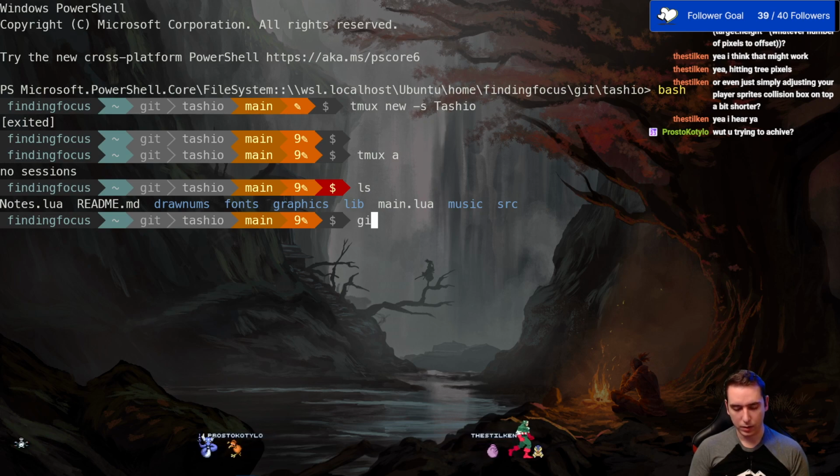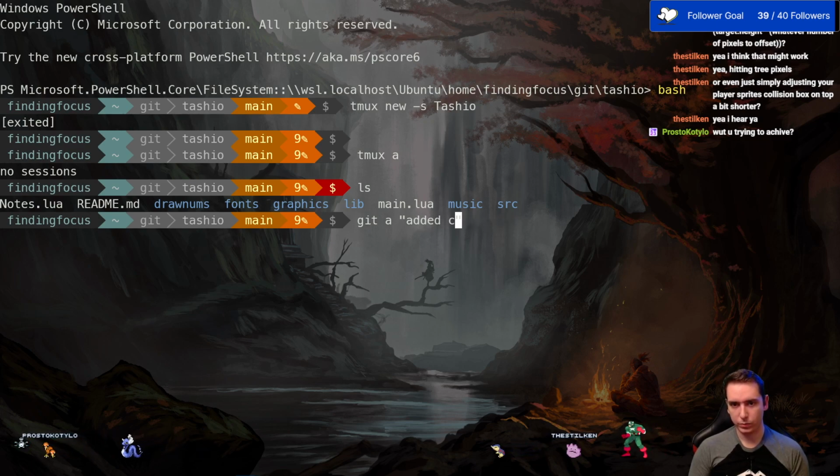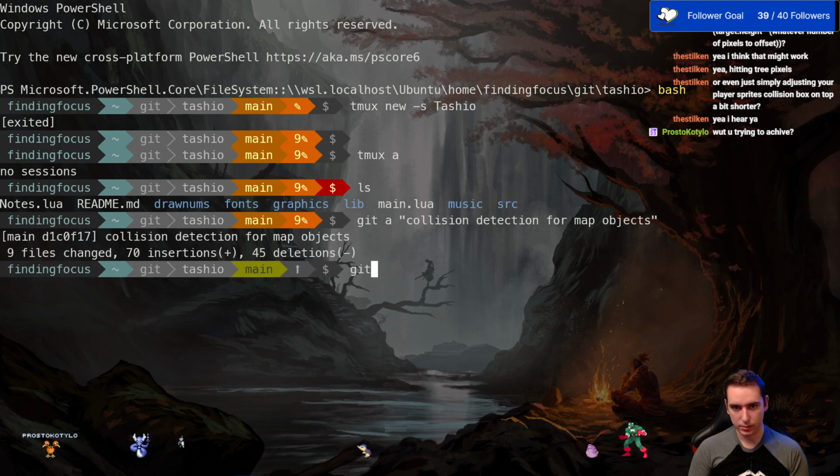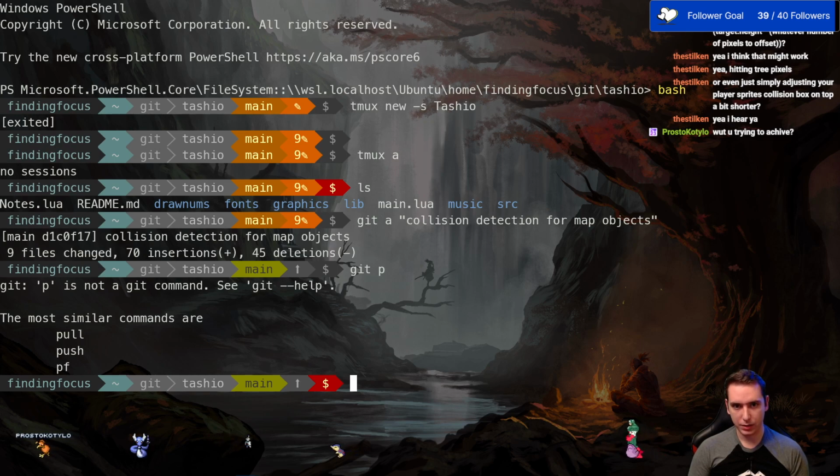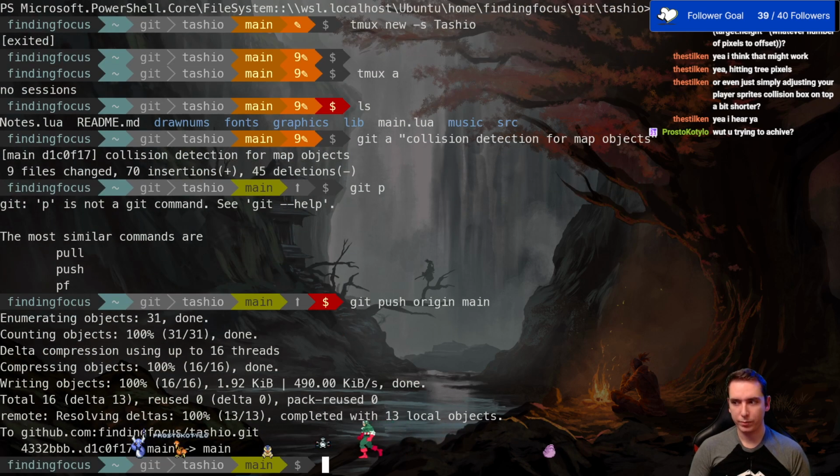That's okay. We'll go ahead and add everything to the staging area with a commit message saying added collision detection, or we'll do it present tense. We'll say collision detection for map objects. That is a good commit here, and we are missing git push origin main. Cool. So we've got that.